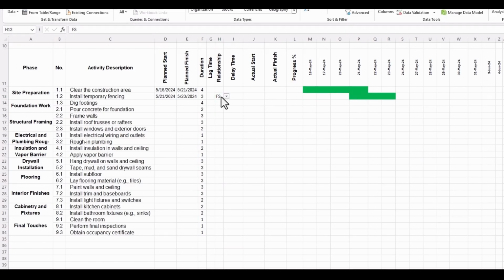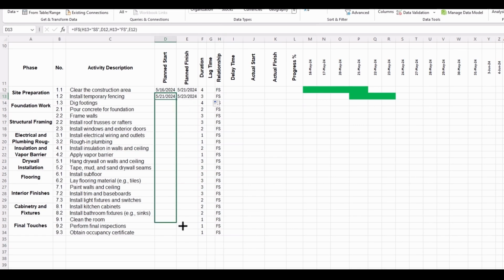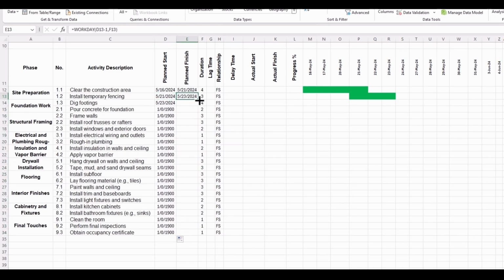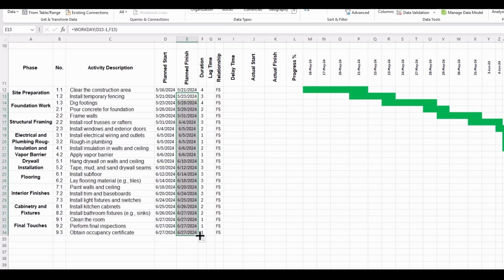For all the next activities, I will drag this down to the last activity and up, and also I will drag this down, and also I will drag it down. So we will have automatically our bar or Gantt chart here.